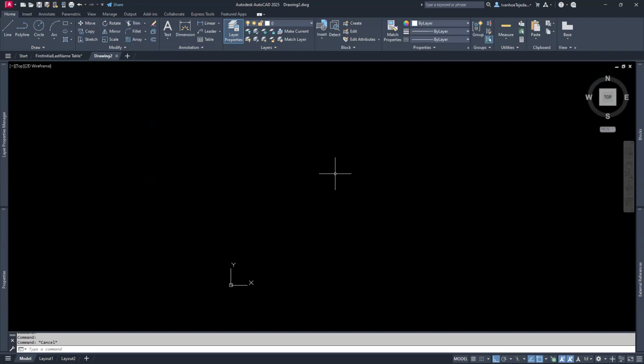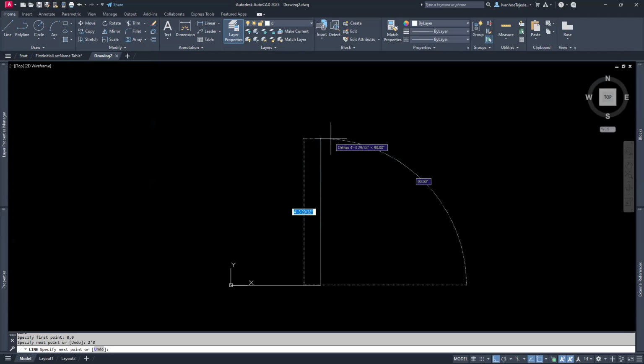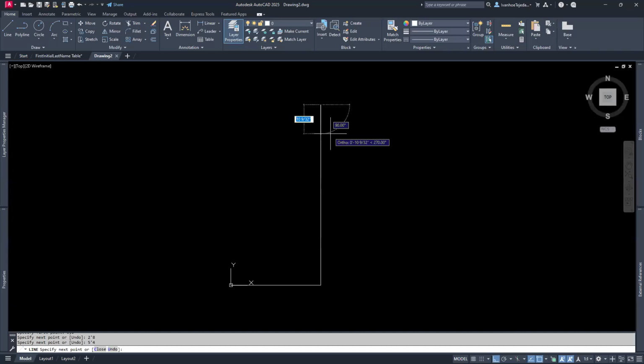So I'm going to start with a line, L, enter. I'm going to start this at 0,0, enter. My ortho is still on, so I'm just going to draw the line in this direction. It's going to be 2 feet 8, enter. And I can see that I can keep going on my screen here, so I might as well. So that's going to be 5 feet 4, enter.